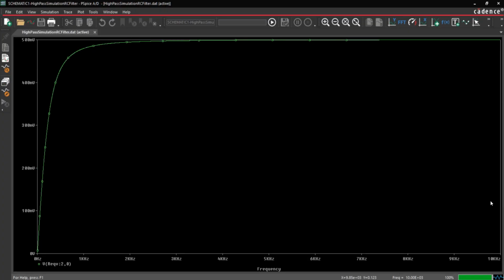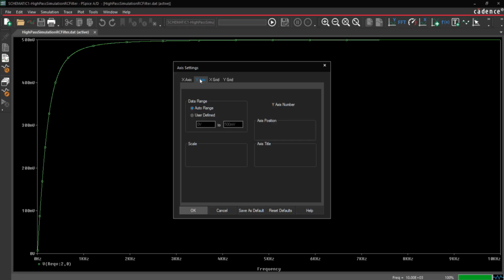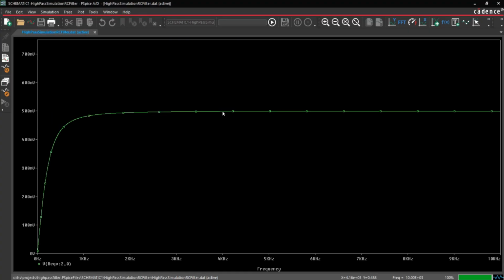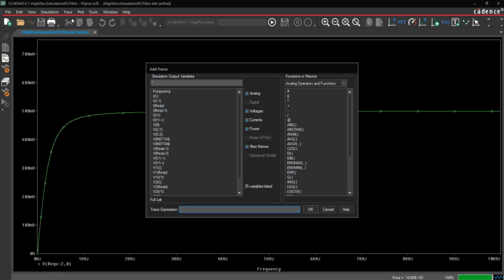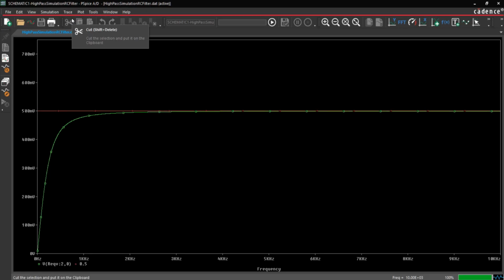Let's maximize the working space by closing unnecessary windows, and let's rescale the graph by redefining the y-axis to 750 mV, so that we can see the top of our graph unobstructed. Let's add to our graph a horizontal line at exactly 0.5 volts, which is the peak of our signal amplitude.